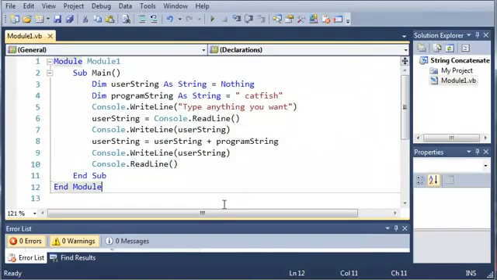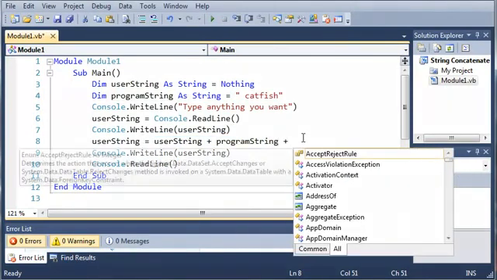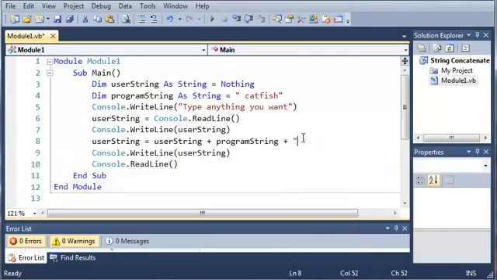Now we can come back in here and add more strings to this. These strings don't have to be variables. We can add anything we want by enclosing it in quotes. So we'll just type fishing. So now it's going to take what they typed, add catfish, and then add fishing.